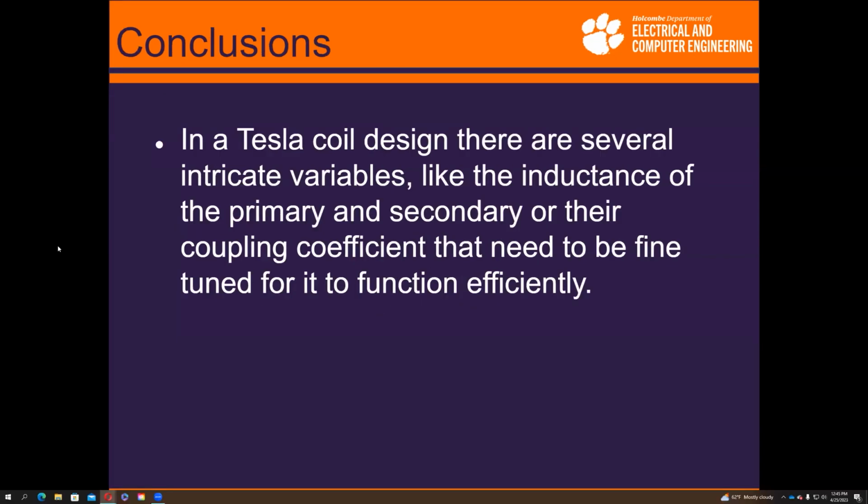So in conclusion, when making a Tesla coil, there are several intricate variables to consider, like the inductance of the primary and secondary or their coupling coefficient that need to be fine-tuned for it to function.